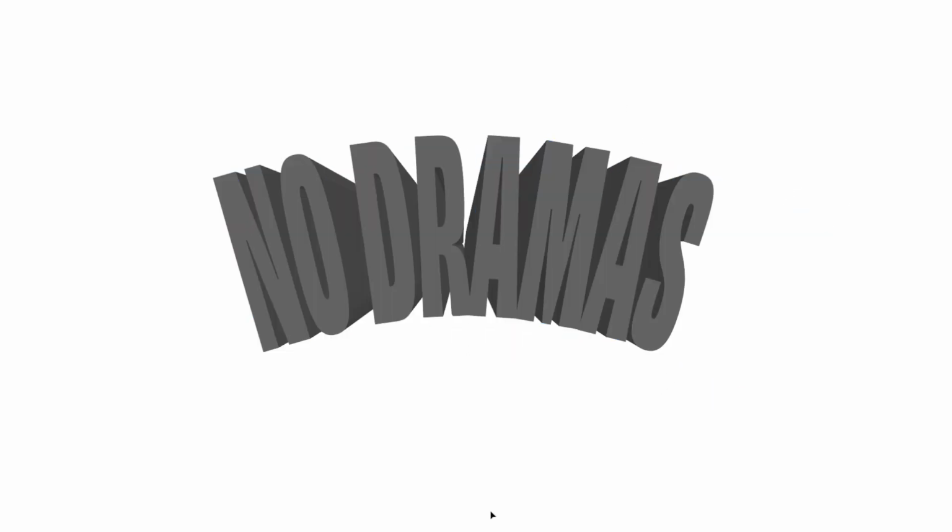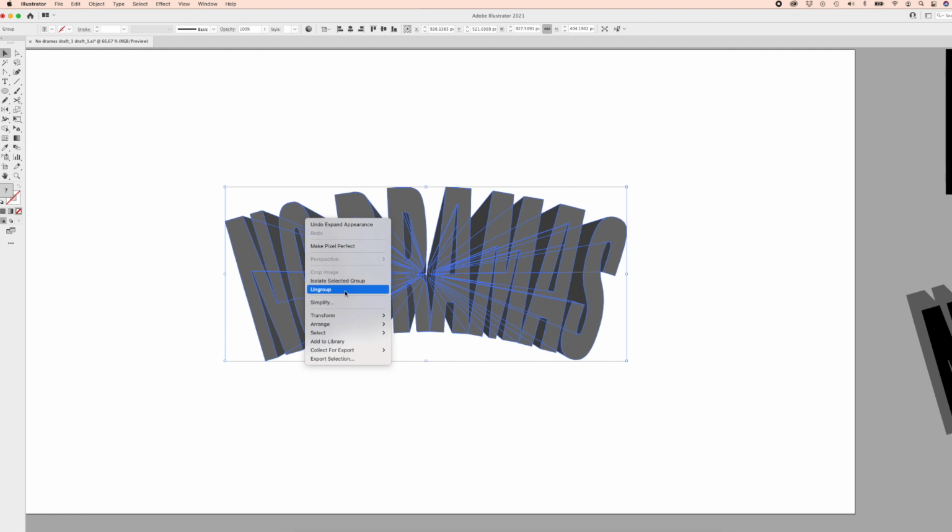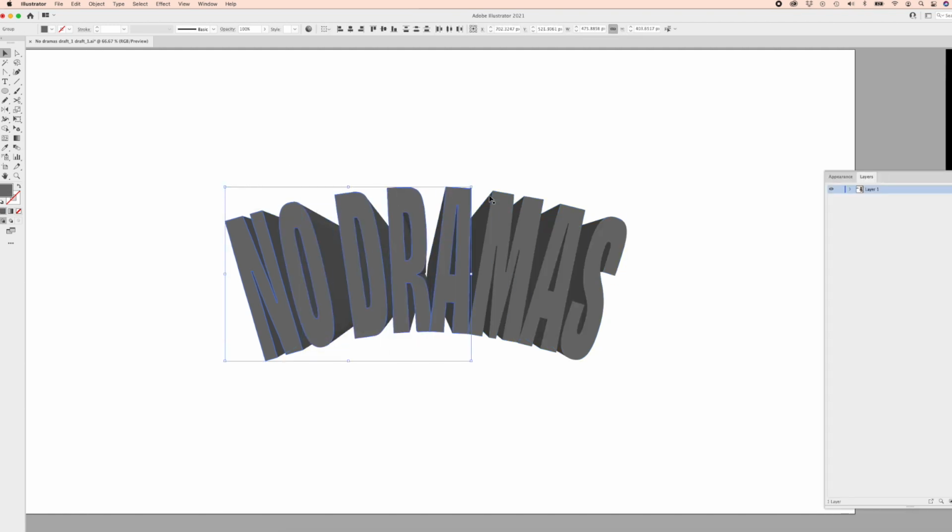We're now at the injecting color stage, and to separate out the extruded sections, we need to expand the text and convert it to outlines. Then we can isolate each piece individually.